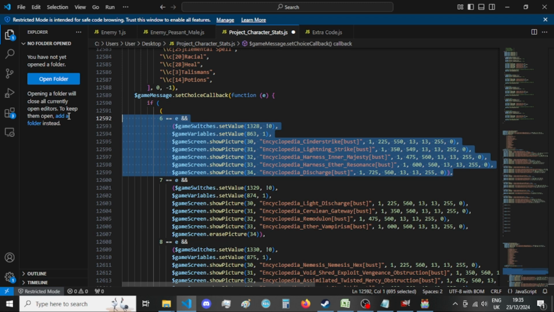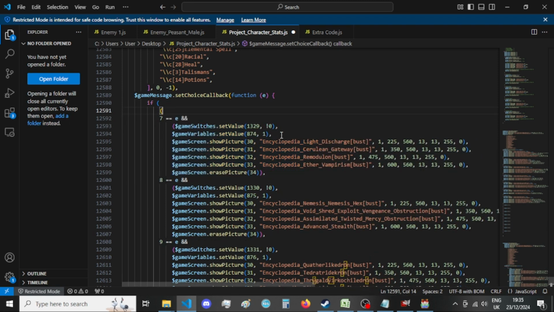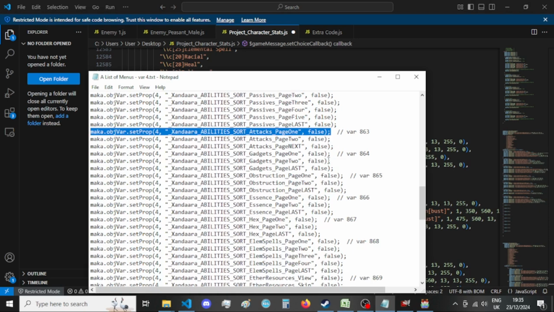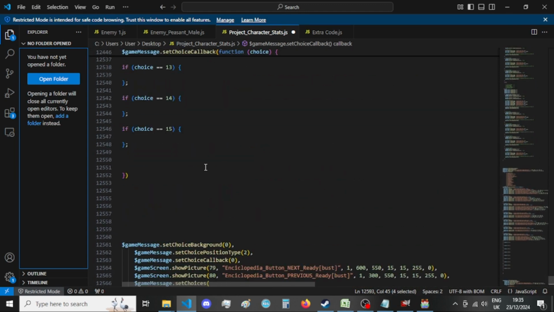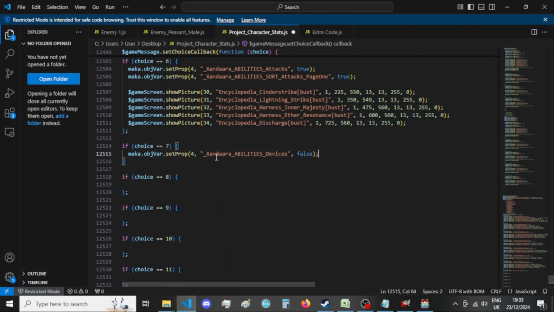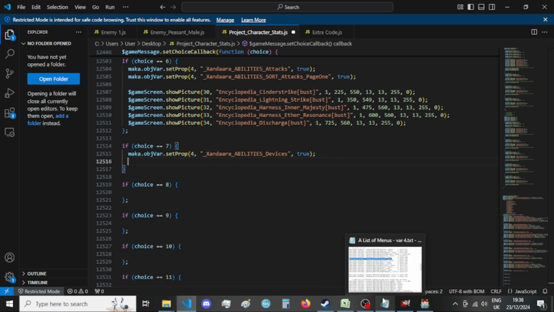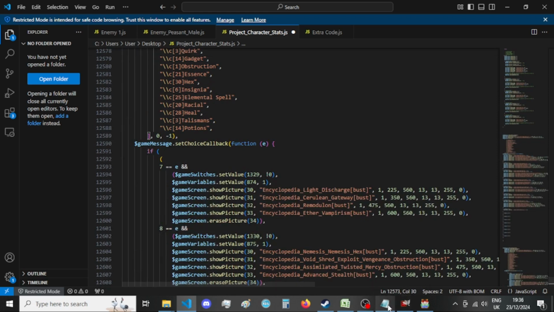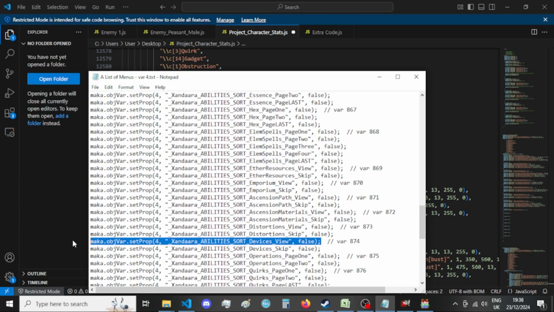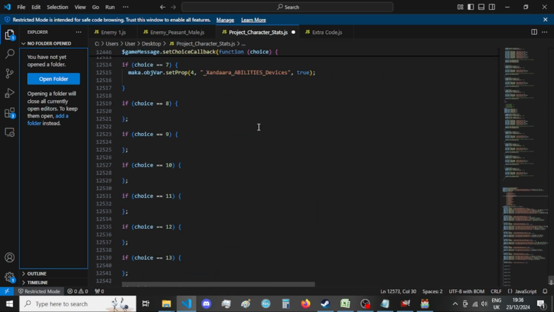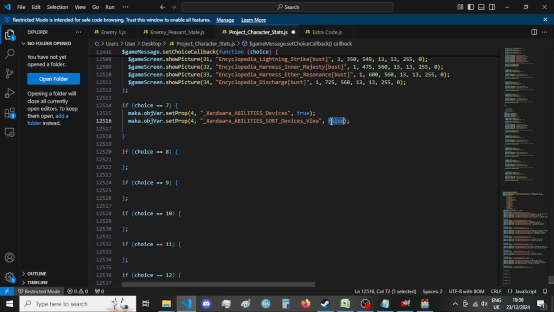So, this one 6 has been done. Now 7 is 1329, which was devices. Yes, devices needs to be turned on to true. And then we've got variable 874, which is this one, devices, and this one, true.